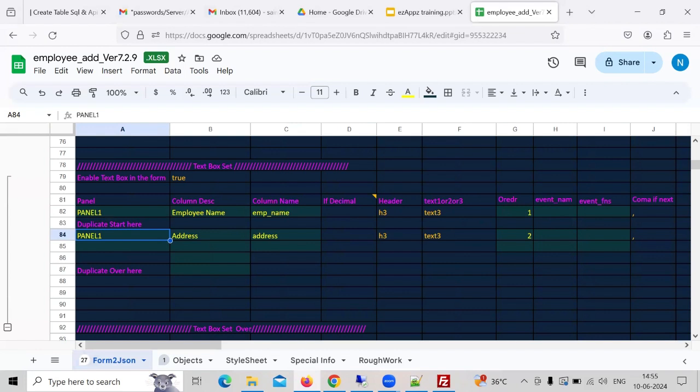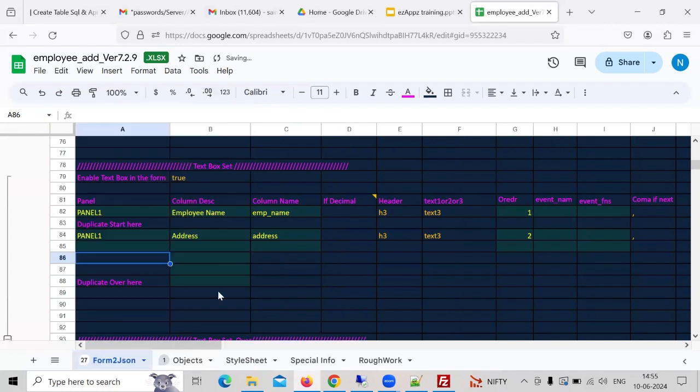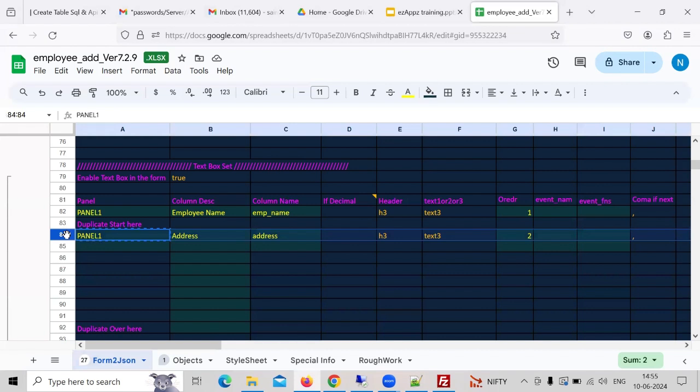Okay. Now I have specified only 2 columns. What about the remaining columns? That I need to specify now. Okay. So what I'll do, I need to have additional rows here to add additional columns. So what I'm going to do, I'm going to insert 1 row above. Then I'll repeatedly add 2 or more rows into the section. Okay. Now I'm going to copy the panel 1 information to the next one.